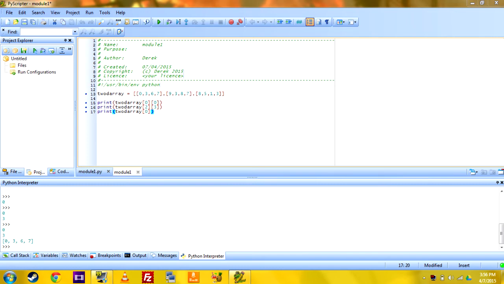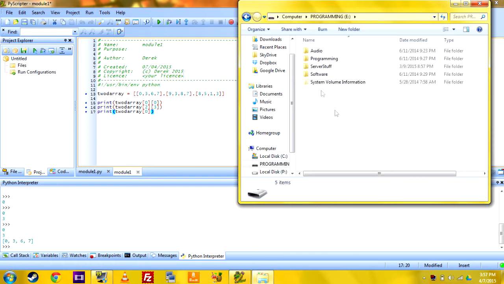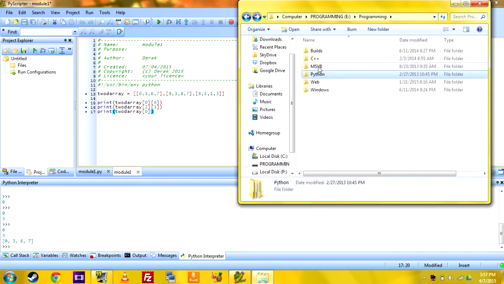Okay, so now you might be wondering, what am I going to use a two-dimensional array for? I have no idea. One thing a two-dimensional array is really good for is game stuff. I'll show you an example here. It depends on what the game is. If it's a 2D game, you may use it pretty often.